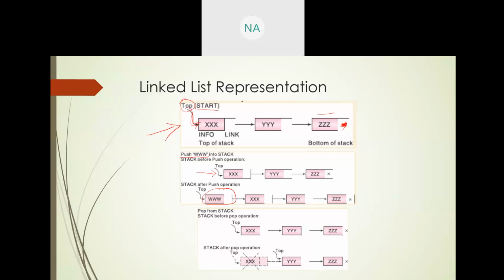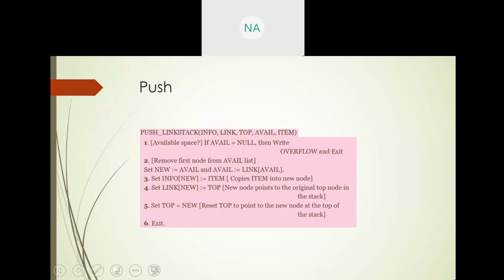The first element of that linked list is removed. So this element will be removed when the pop operation is performed. Now the top will point to the next element, the second element of the linked list. So you can write an algorithm for these.